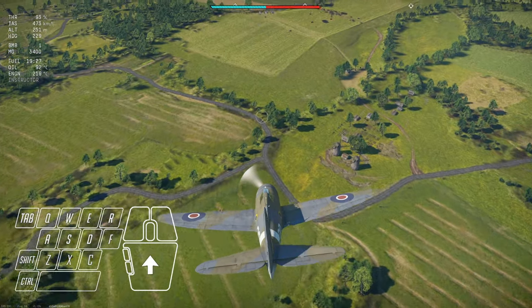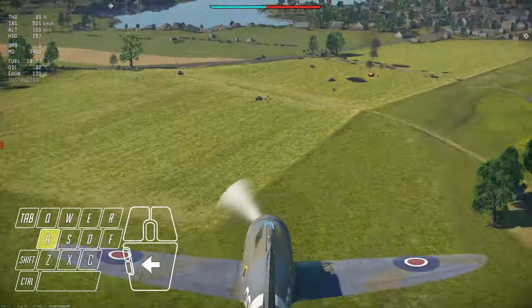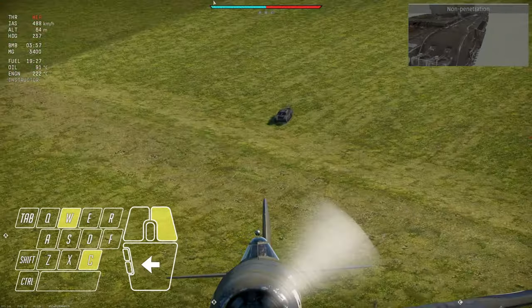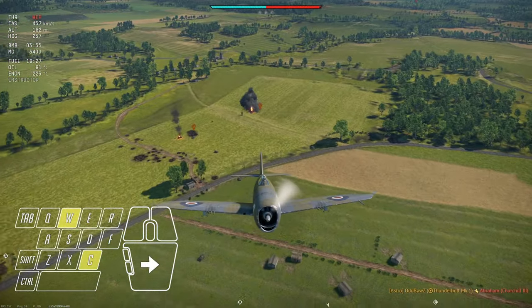It's one of the more difficult things to do. There's another Churchill here. I'm just going to fly directly above him, hit my spacebar, and there we go. I hit him right in the back of the turret with that bomb, and he's down and out.